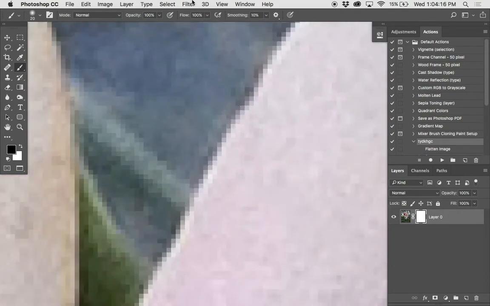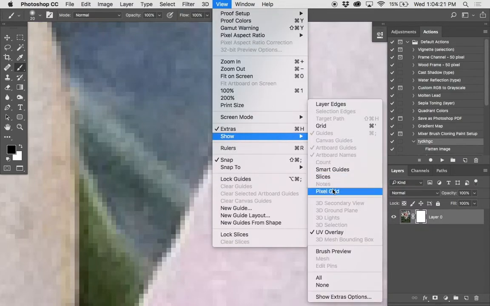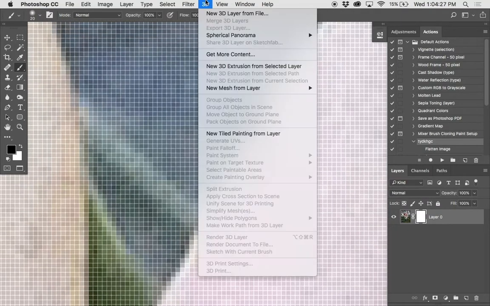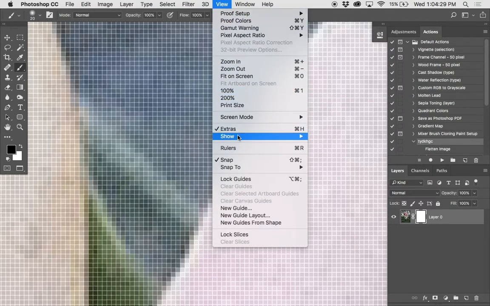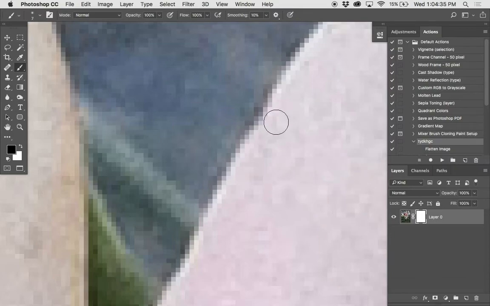And if you go in close enough, you'll notice that this really annoying white grid will appear across the image. This is something Adobe put in a few years back in a direct attempt to annoy their users. You can turn it off by going under View, Show, Pixel Grid.